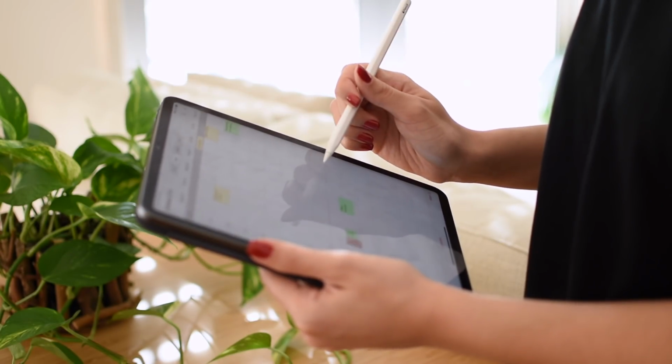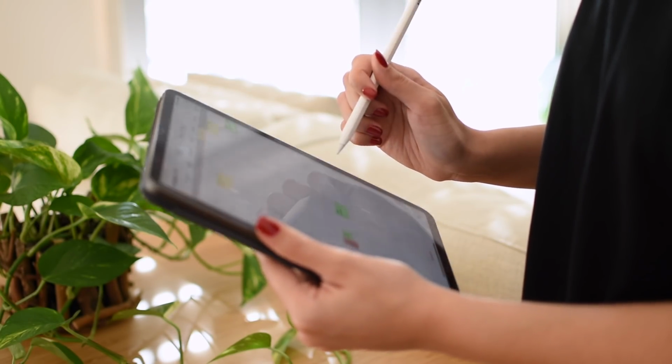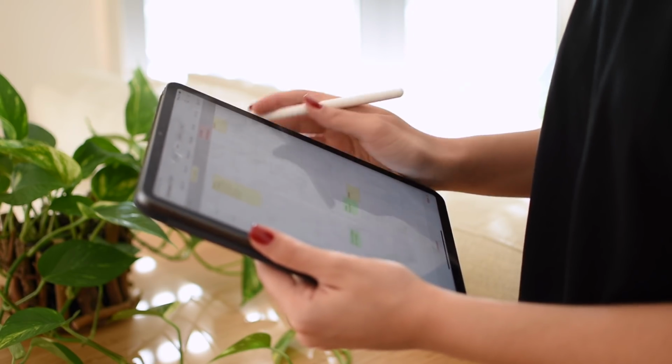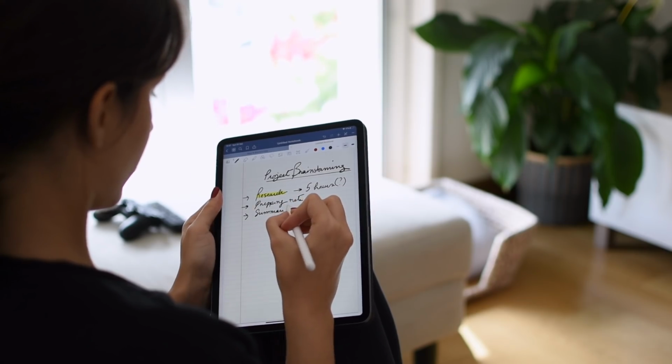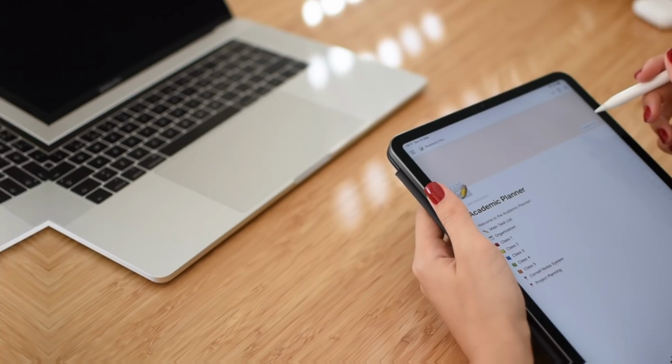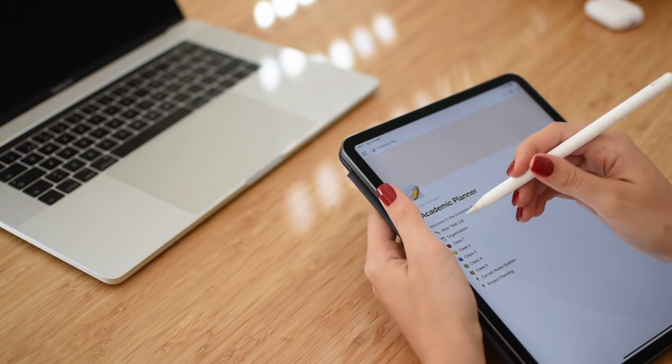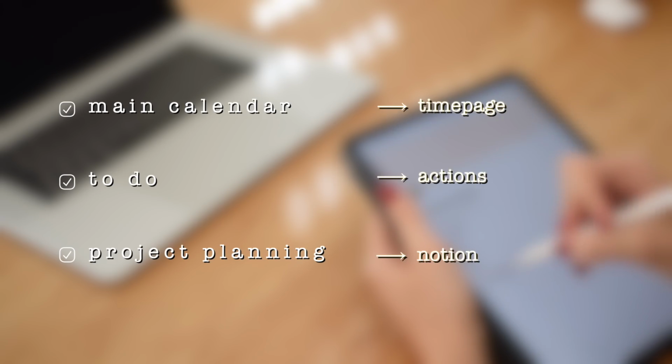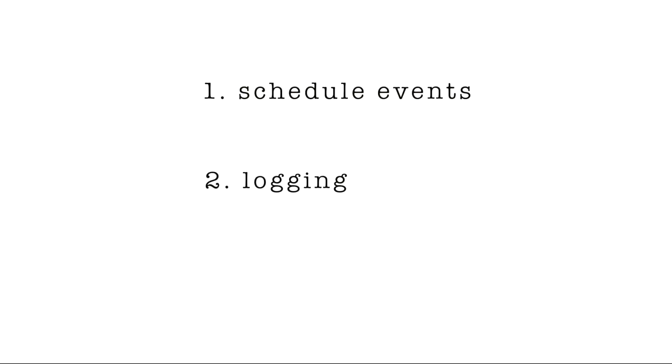Being able to log quick notes and tasks without having to set up a notebook or ring-bound planner feels awesome, especially when you can add more detailed information to those notes in the future. My current organization system is divided between three major apps: a main calendar app, a to-do app, and a project planning app. I've been using Timepage, Actions, and Notion respectively for this, but you can use other similar apps of your choice as well.